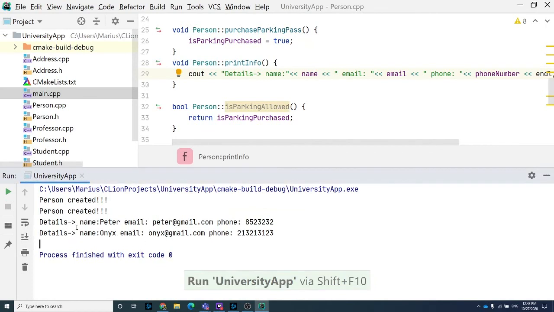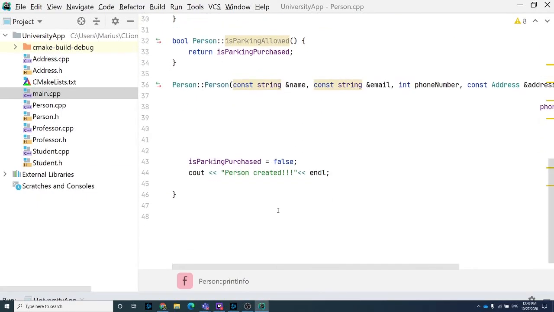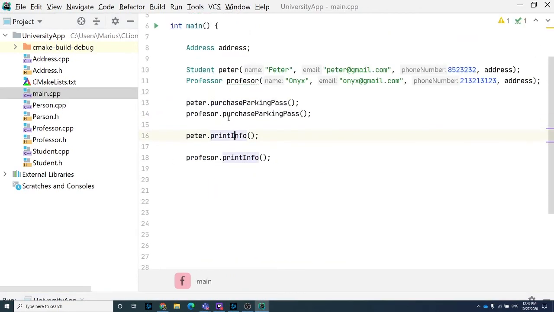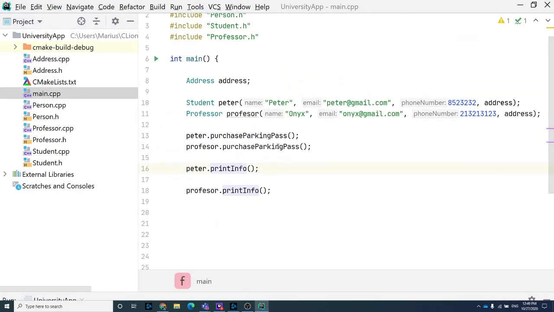And we got our information here. Details, name Peter, email Peter, and phone. We got functionality to print some info. And we already have the constructor, which constructs the object. And we call the purchase parking professor. And how to get our isParkingAllowed or not allowed? You just call the function.